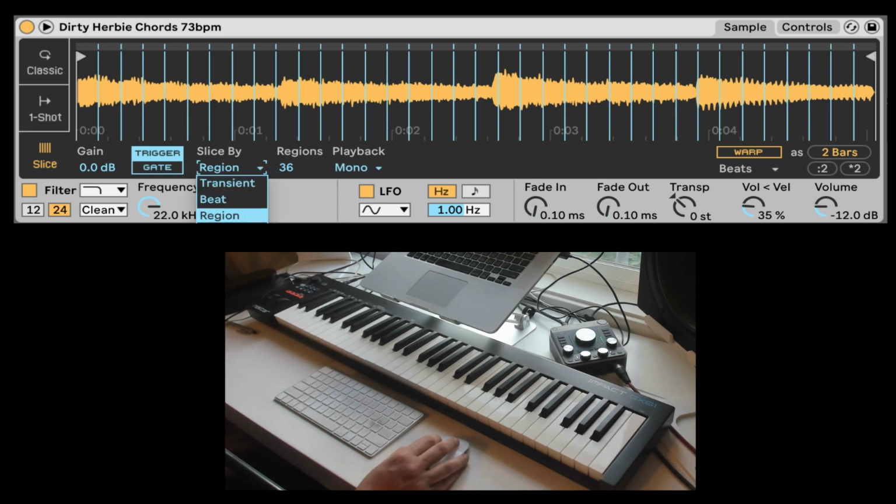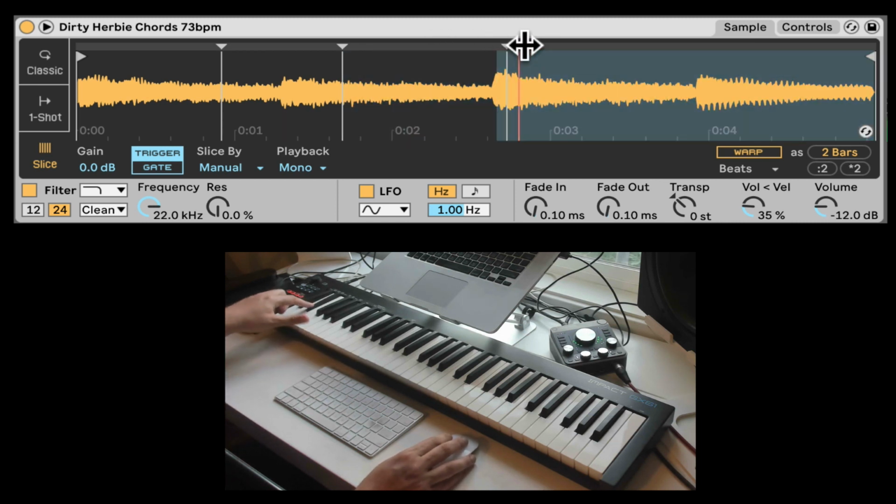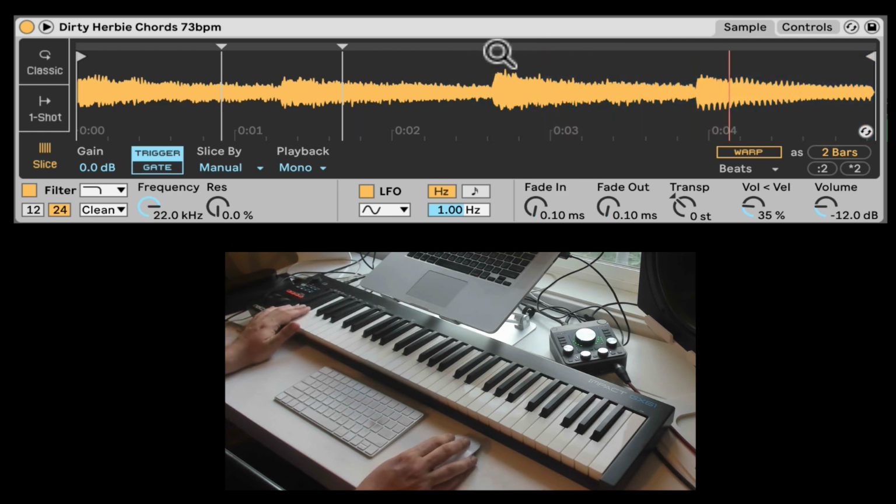And we can also slice it manually. So in manual slicing, just double click to create a slice. Here with the arrows, you can move it around, so you can trigger it. And you can also delete it by double clicking. So you can even do manual slicing if you want.